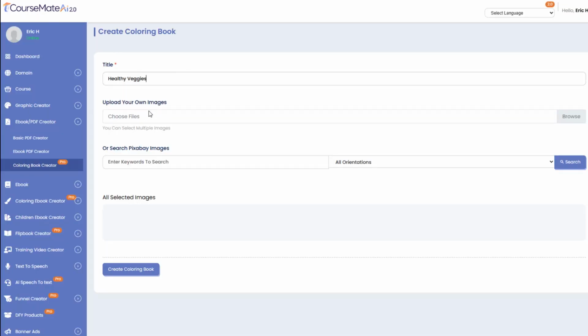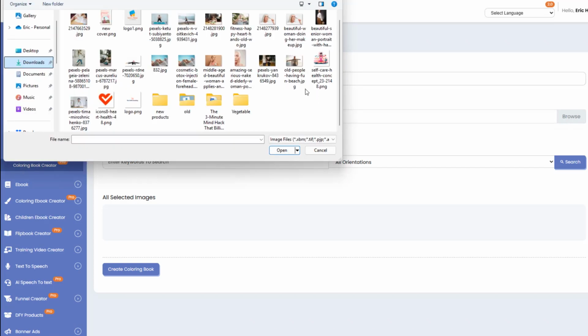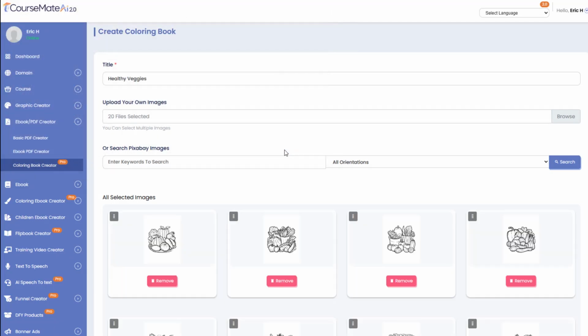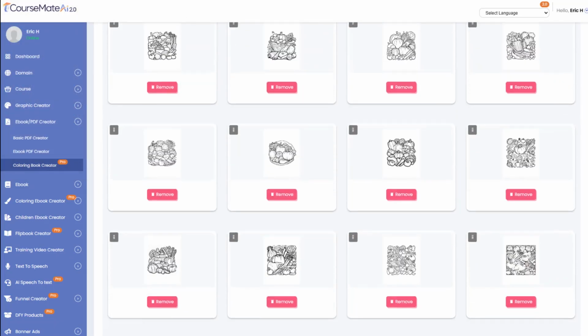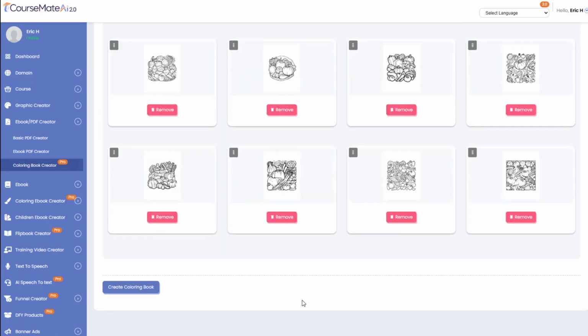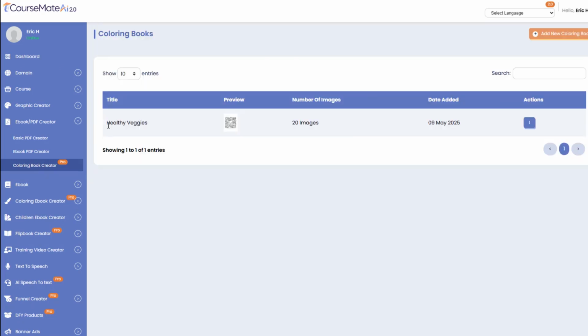We'll call it Healthy Veggies. And then we'll click to upload your own images. We'll go into that folder that we just unzipped, grab all those PNG files, and here they are. We also have the option of searching for free stock images for any coloring book that we may wish to create. Once you've got your images, scroll down and click Create Coloring Book. All right, so now we've got our Healthy Veggies coloring book with those 20 images.